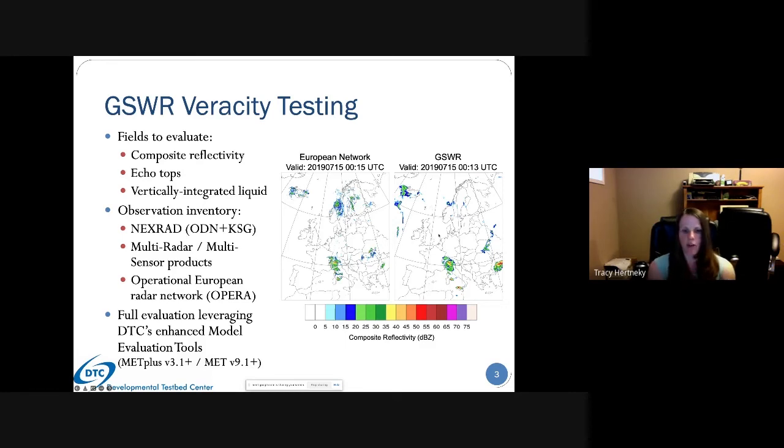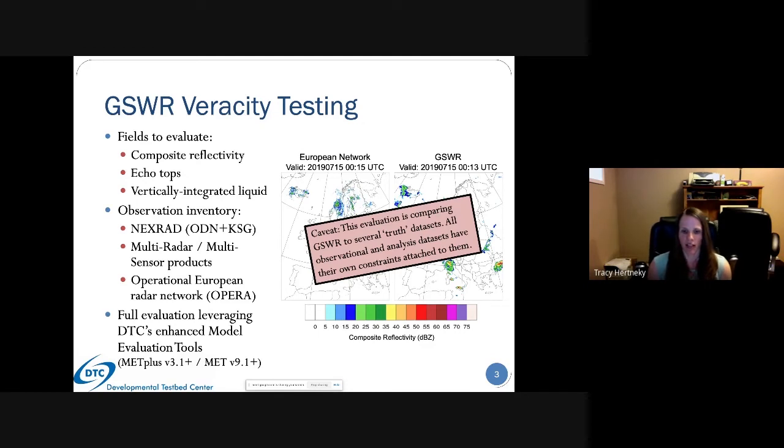A full evaluation of both traditional and object-based methods leveraged the enhanced model evaluation tools, using METplus version 3.1+ and MET version 9.1+. One caveat to mention is that this compares GSWR to several truth data sets, but all observational and analysis data sets have their own constraints attached to them.